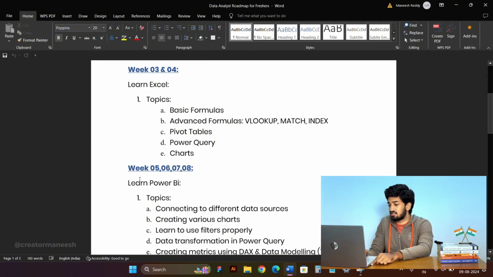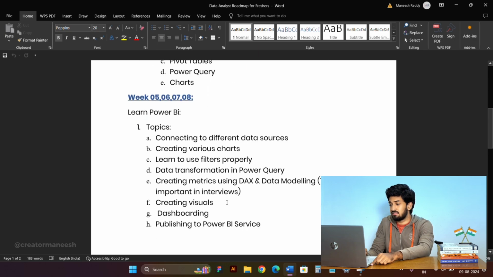Now coming to weeks 5, 6, 7, 8, these 4 weeks you should concentrate on a BI tool. Here I mentioned Power BI. You can learn Power BI and Tableau also, but here I'm talking about Power BI. In Power BI, there are many topics you should cover, starting with connecting to different data sources, next creating various charts, and learning to use filters properly.